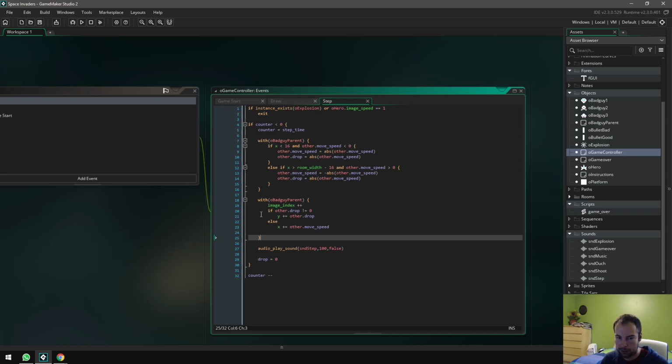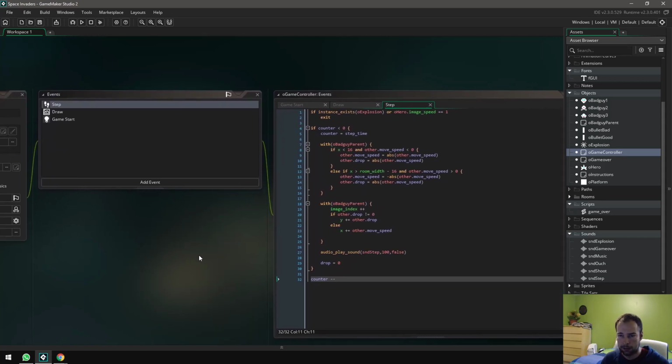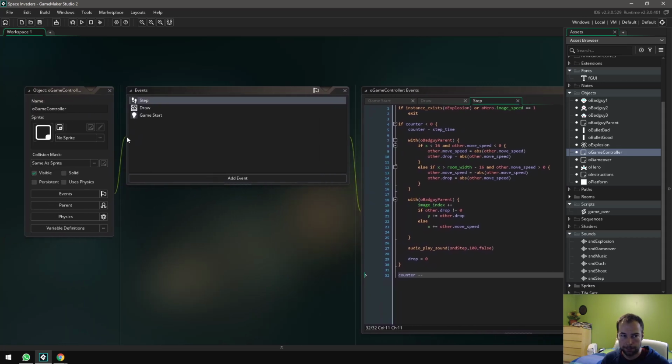And of course, regardless of whether there was a drop or not, we want to set drop to 0 at the end of this, because if there was a drop, we would have dropped all the bad guys already. Okay, and then the last part, regardless of whether we did a step event or not, we need to decrease the counter by 1 so that we get closer to being able to run another one of these. Okay, so that is the code in the game controller.